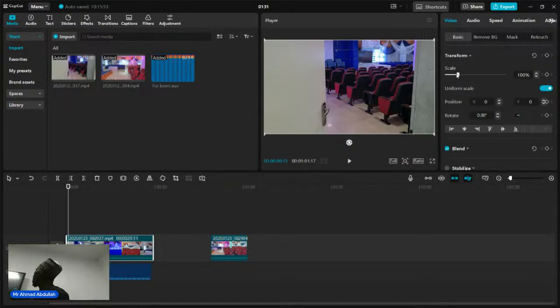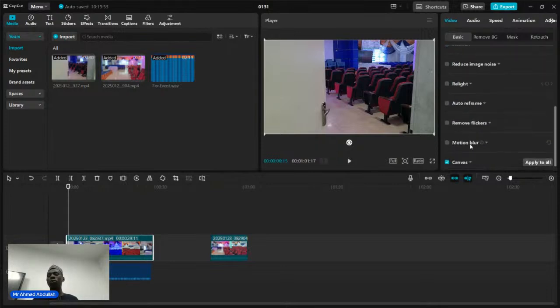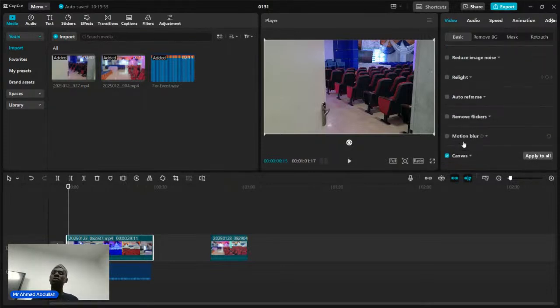And we have the uniform, the eggs. We are going to leave that part still. We are still in the basic parts, so that we won't go that much. We are just going to touch each part, basic part, before we go deeply into the CapCut. So for now, I'm going to go down. There is also stabilize, reduce image, relight, auto frame, remove flickers, motion blur, and canvas again.